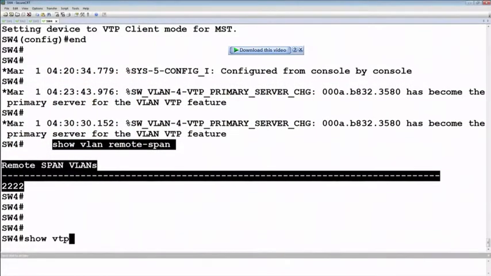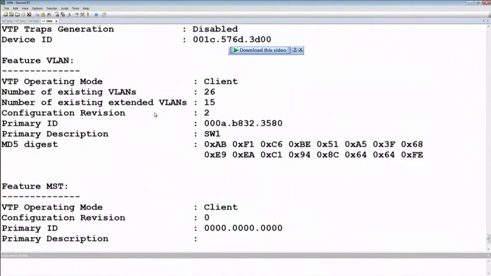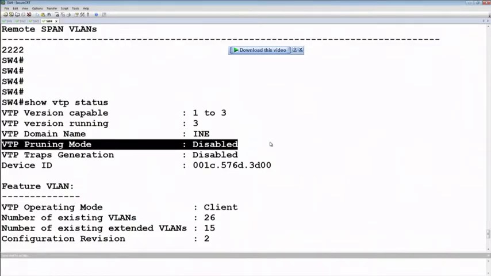So if you show VTP status under global here, we can see pruning is off right now. But you would set this on the primary server, and then the other devices would inherit it.